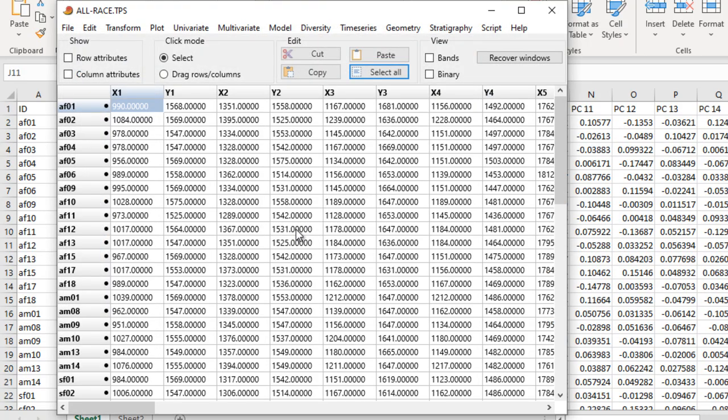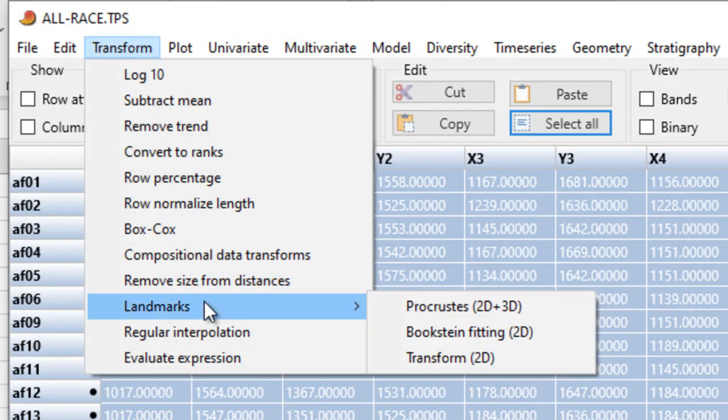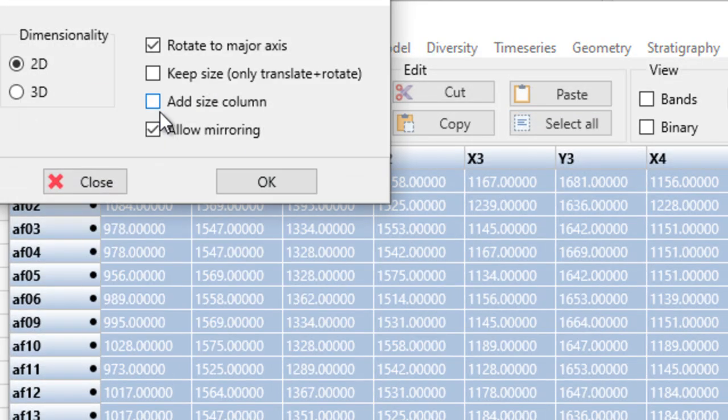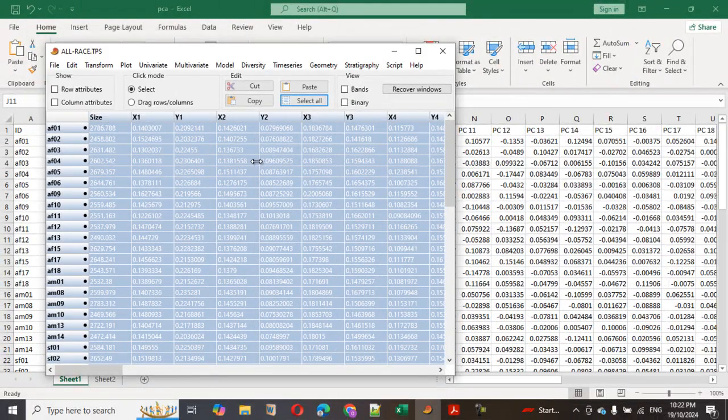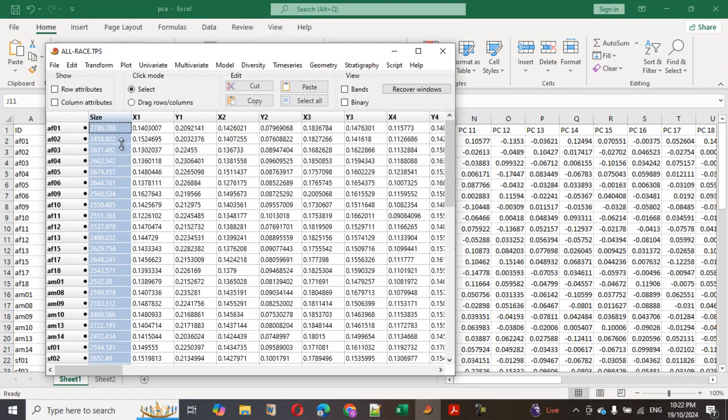Now, for me to do that, let me first select all, and here I'm going to go to transform landmarks 2D. I'm going to add one more column, the size column. When I do that, I click on OK. So automatically the size will be included. Can you see the size column now? It's included here.